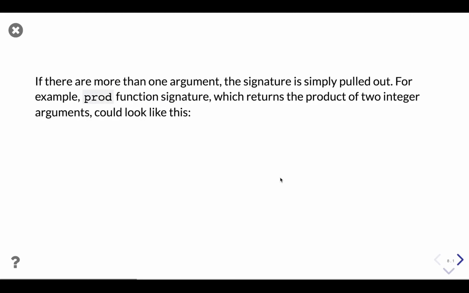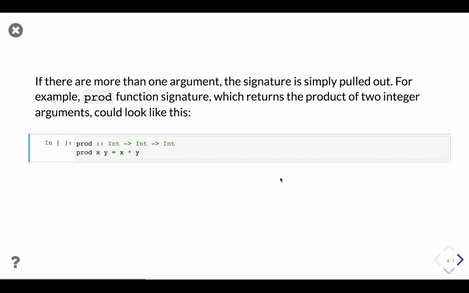If we need more arguments, we simply add them with another arrow to the signature. For example, if we need a function to multiply two numbers, we need to pass the two numbers as parameters. So we have two arguments. And in this case, the product function takes the first and the second parameters and returns the product of both.